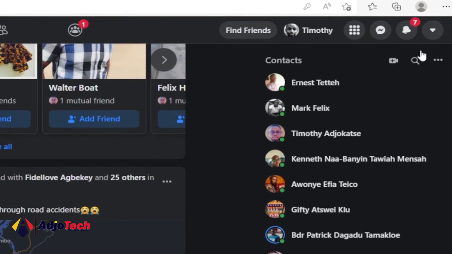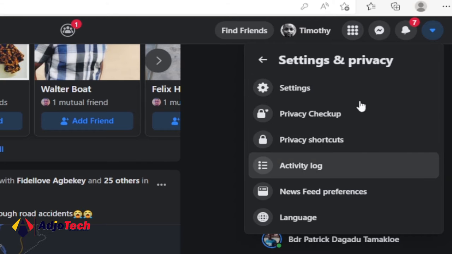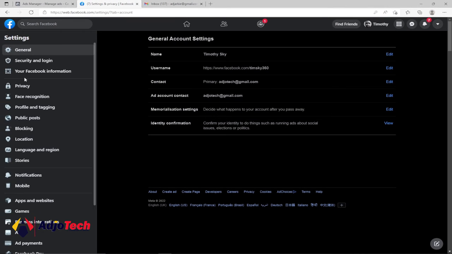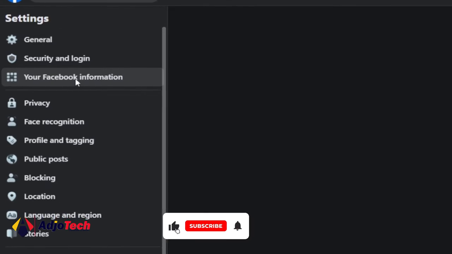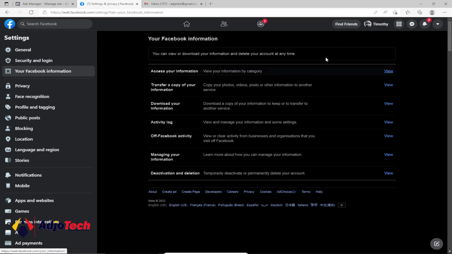Okay, so in order to do that, just click on your account and then go to settings and privacy, and then after that click on settings again, and after clicking on settings, go to your Facebook information. So click on that Facebook information, and then you have the option to disable your account. You have deactivate and delete. So you have temporary deactivate or permanent delete your account.